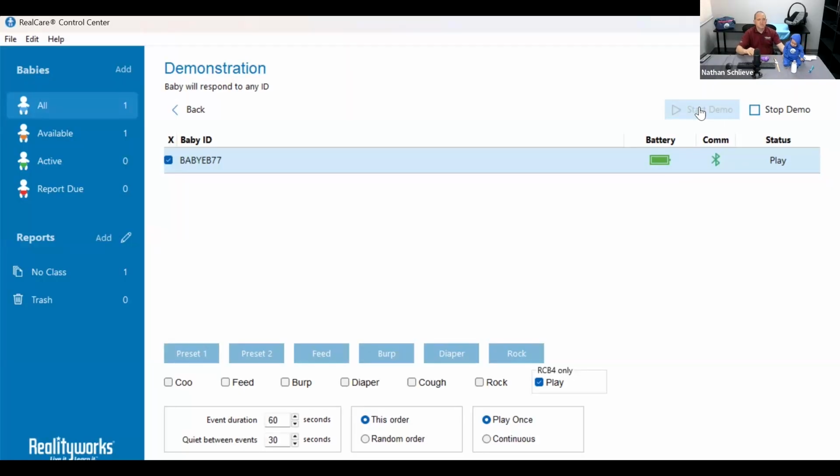After you've had a chance to complete all care events, what you can do next is to run a preset, which is a sequence of events, where you're going from one event to the other. There are two presets. Preset one follows this particular order. It goes coo, feed, burp, diaper, cough, rock. If you have a RealCare 4, make sure you select play so that it can move on to the play. RealCare 3s do not have the play mode, but for the RealCare 4, make sure it is marked.